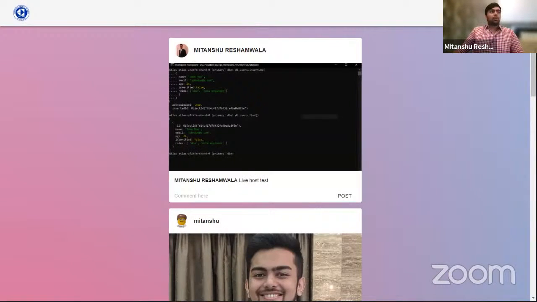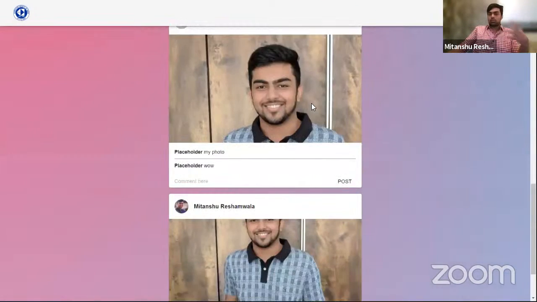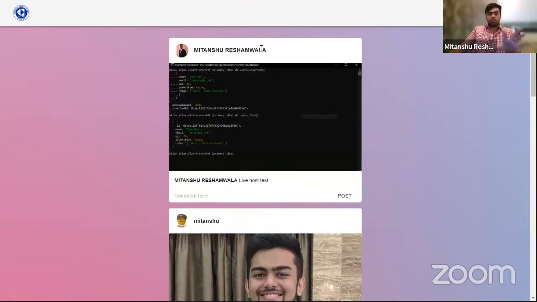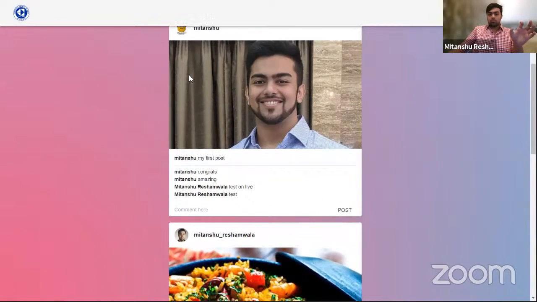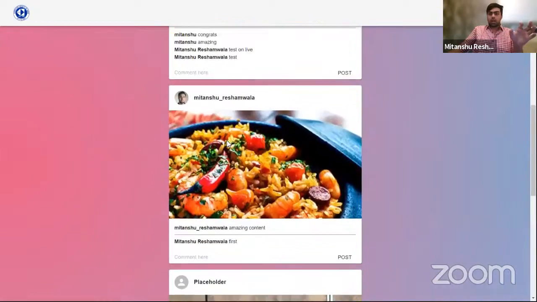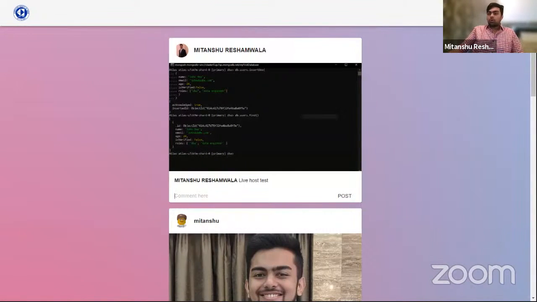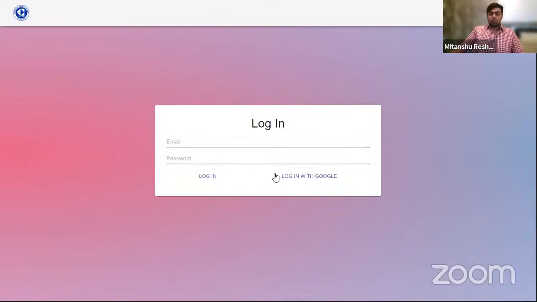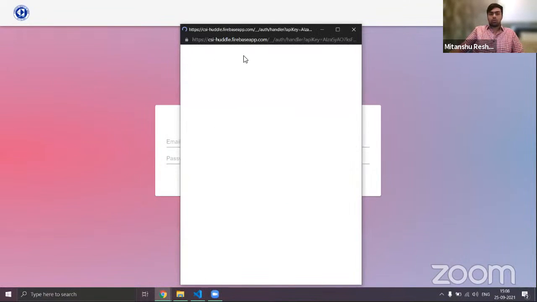Okay, so as you can see, this is the application that we're going to build today. This is the home page where you can see all the posts. This has a little bit of Instagram vibe in it. You can see who posted the post and the comments below. You can even add the comments. You can log in or sign up using either email and password or using Google Authentication.